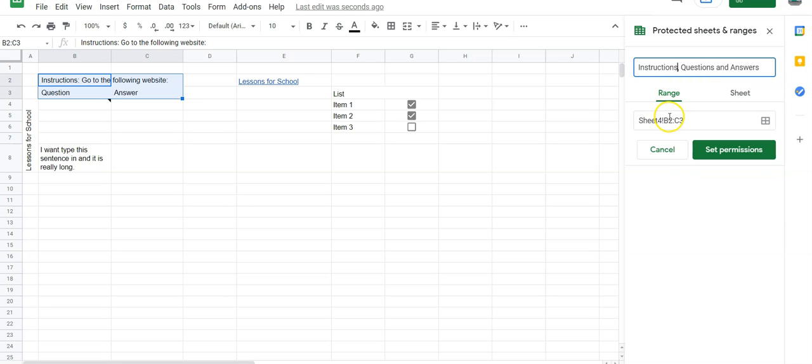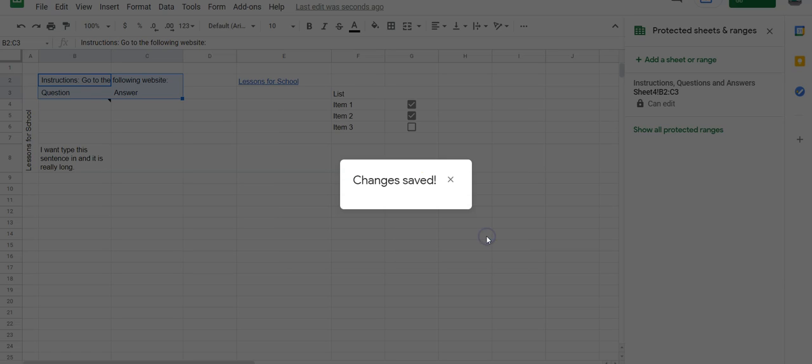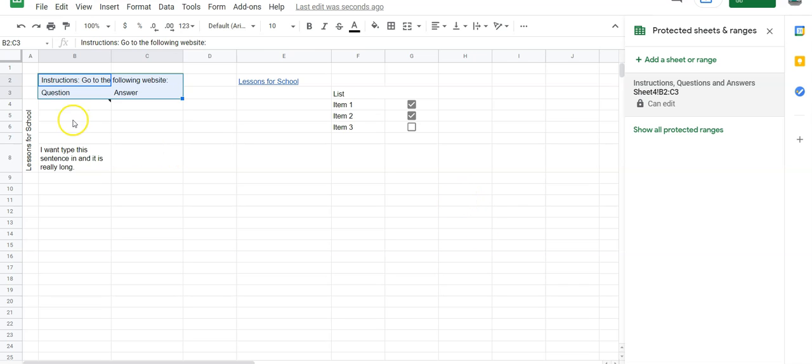Then you can have your range, in this case is highlighted. I'm going to set permissions. And I'm going to restrict who can edit this range. Only me. You can also customize it to specific people as well if you're creating the sheet with somebody else. But let's say you don't want those ranges changed. I'm going to hit done. This means people can edit any other part, but they cannot change this specific area.